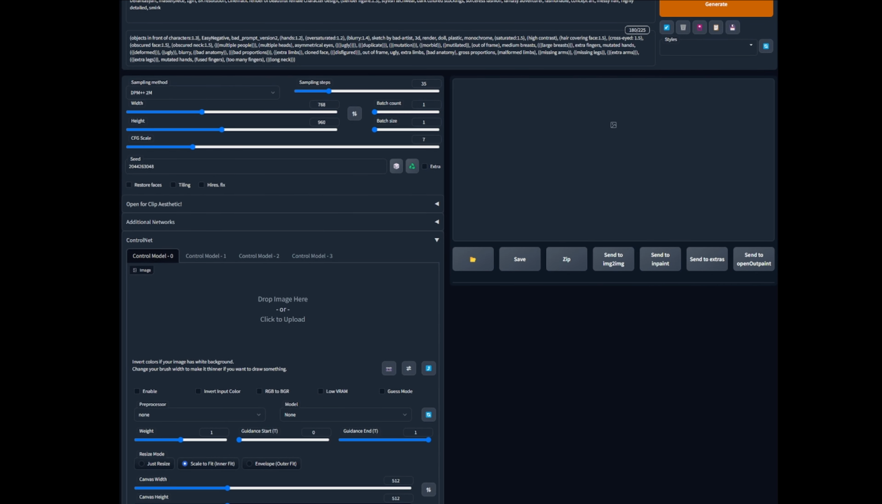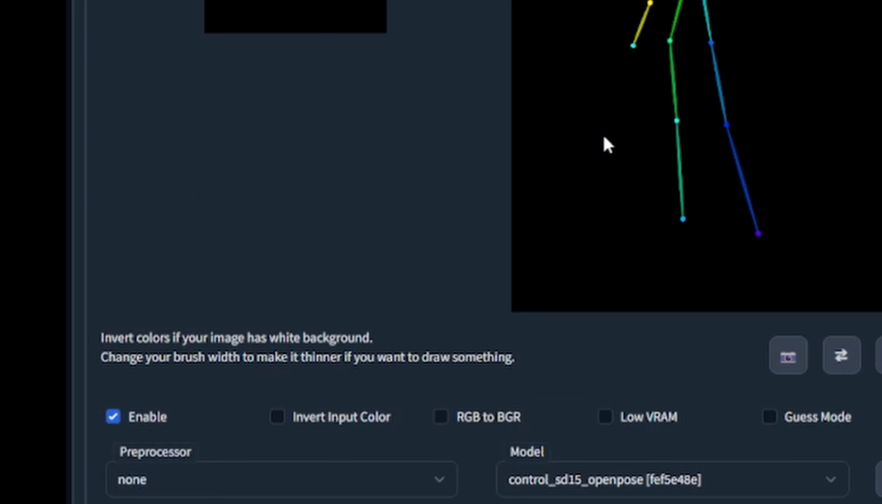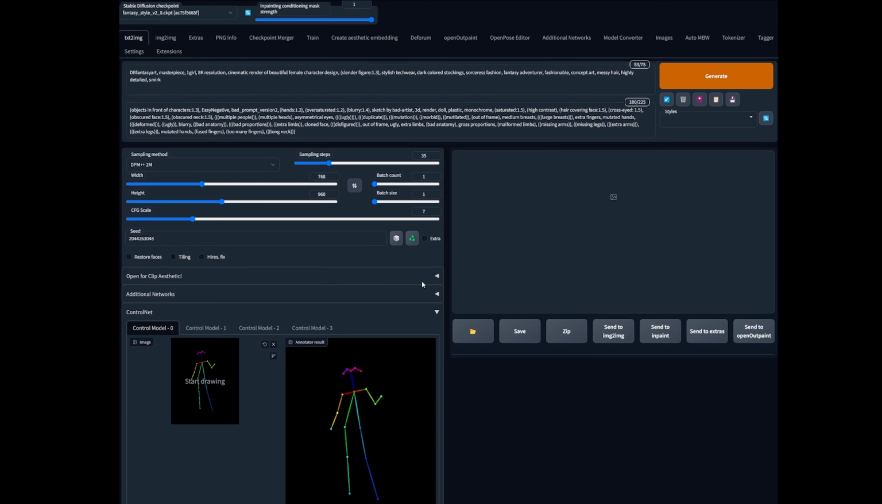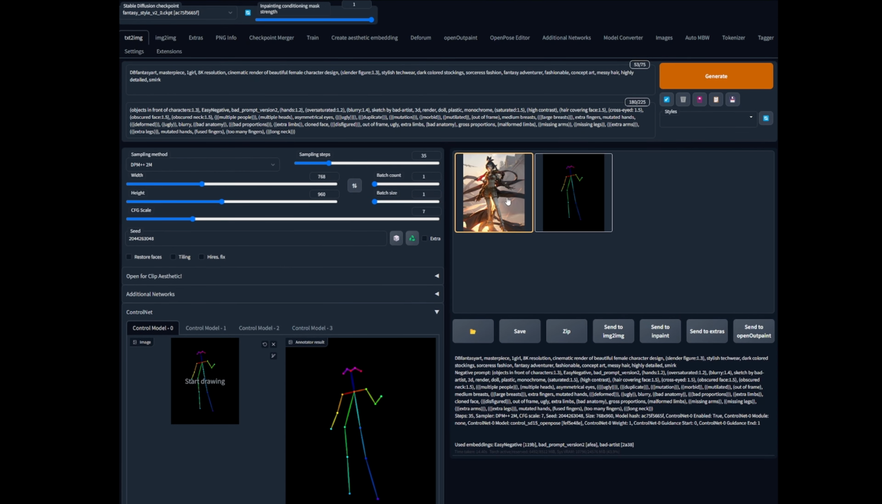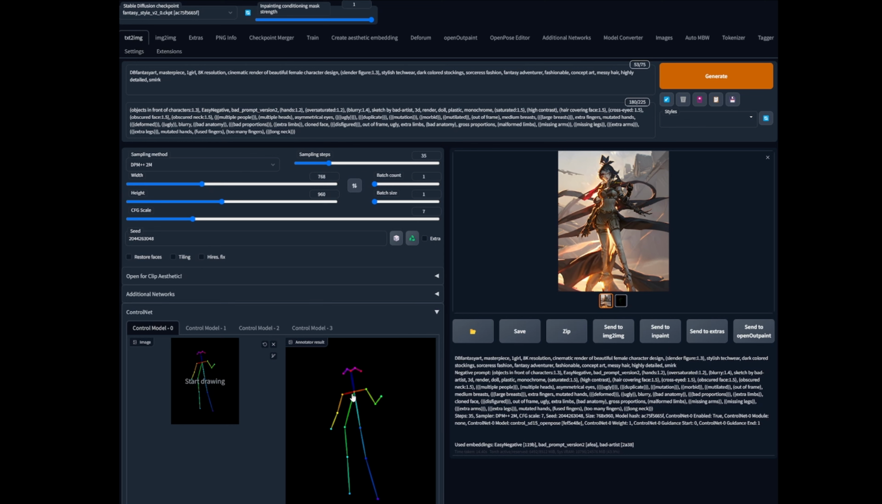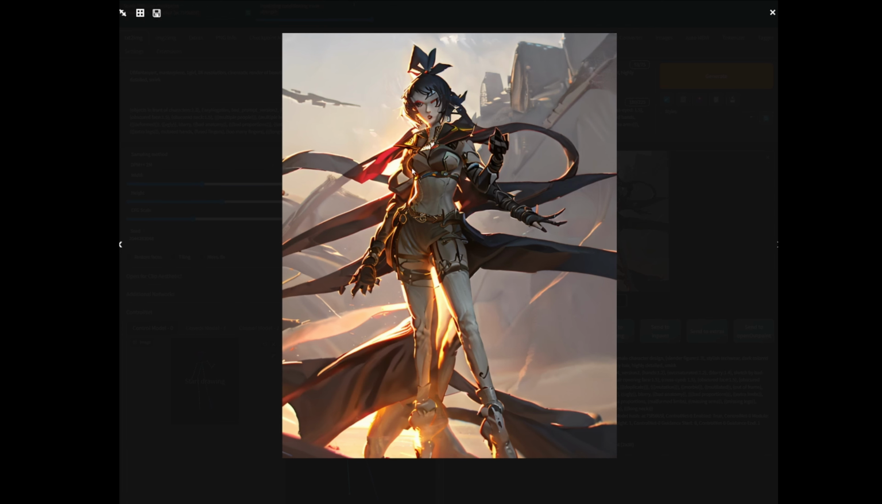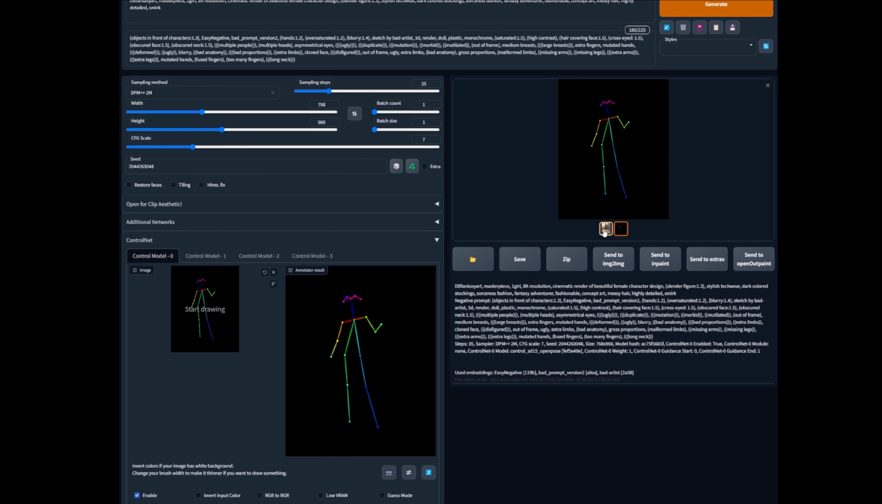So let's go ahead and first pass, which is OpenPose. OpenPose in, enable, and change the model to OpenPose. Preview the annotator. Yep. And yeah, batch count of 1. Let's go. Okay, so we have our picture here, and you can see that it's a little confused. There's two forearms. However, you can see that the contrapposto pose is being replicated or recreated pretty faithfully, which is good. And we have our map there.